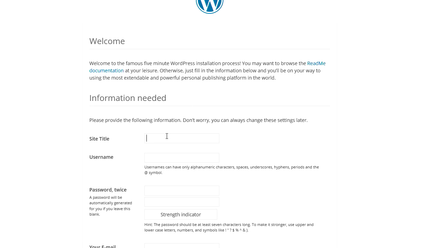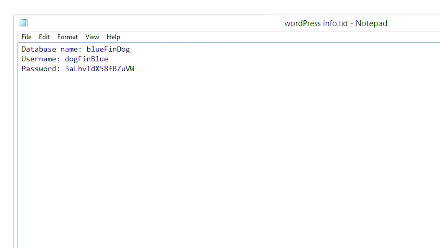In here, we can type things like the site title. And we'll go ahead and type, "This is my first website." Now my username. Be careful with this one because you cannot change it later on. You can delete it and add a new user, but you cannot change this particular user. For the username, I'll use CatDogFinYellow. I'll copy that and put it in the WordPress info.txt document that I had before. So WordPress username, and I'll paste it right in there.